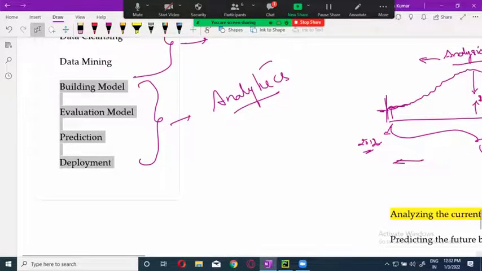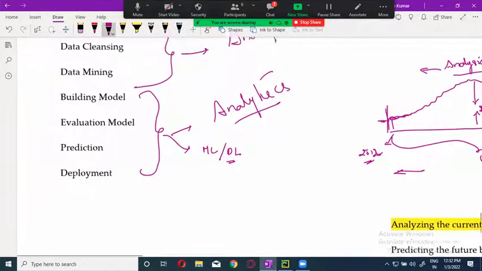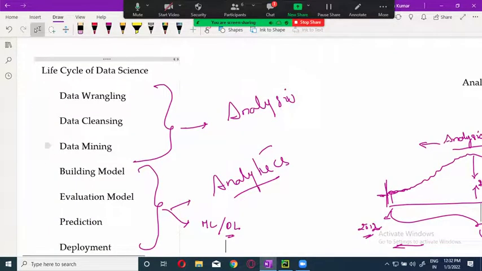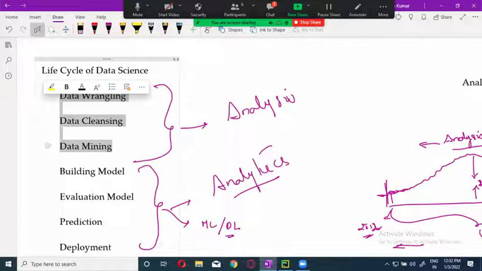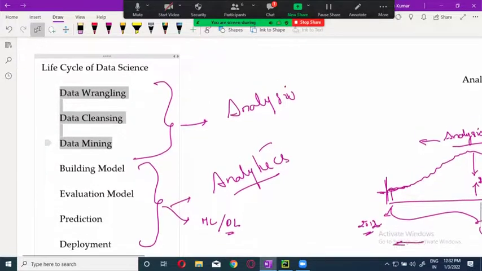Okay, analytics. Now this analytics is done with the help of machine learning and deep learning. Remember this, guys. Machine learning and deep learning will be used. And in this case, there are different mechanisms to do the analysis. Okay, guys, any questions? Clear?